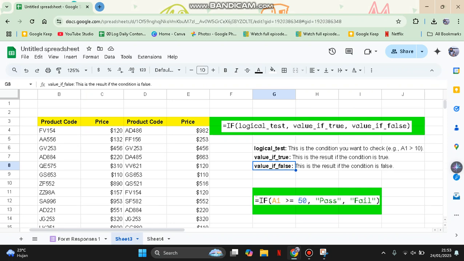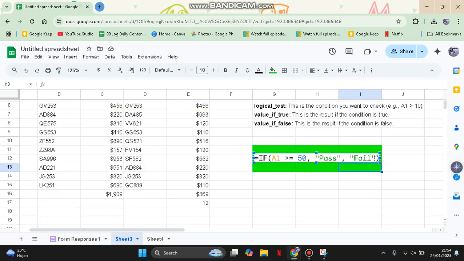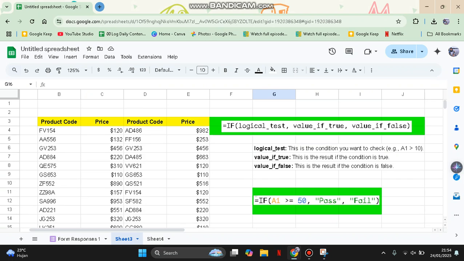And this is a simple IF formula example. Let's say you want to check if a student has passed an exam based on their score, so you can just write it like this: IF A1 is bigger than or equal to 50, then pass, otherwise fail. So here you can see the result by writing this IF condition.